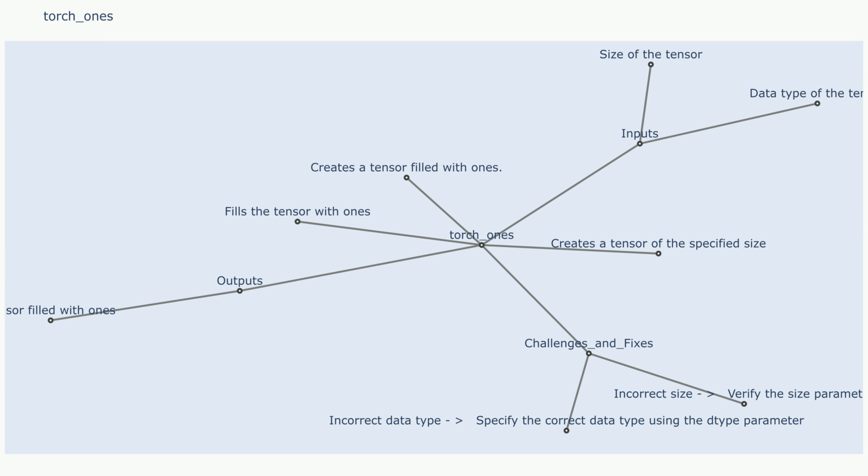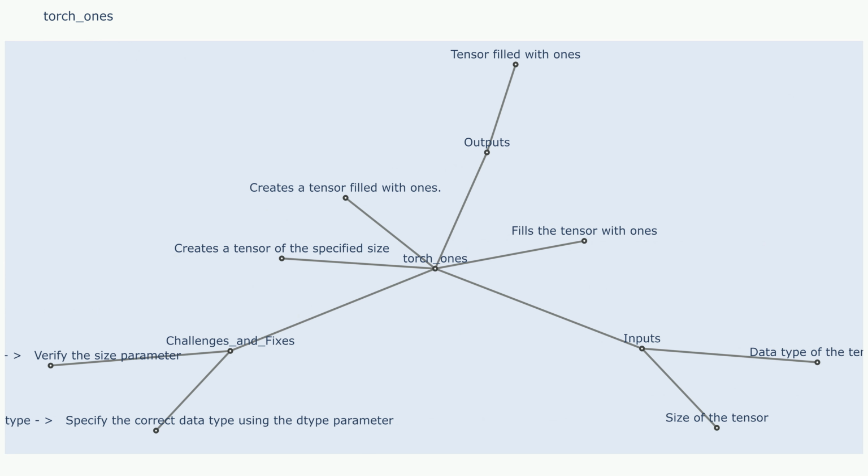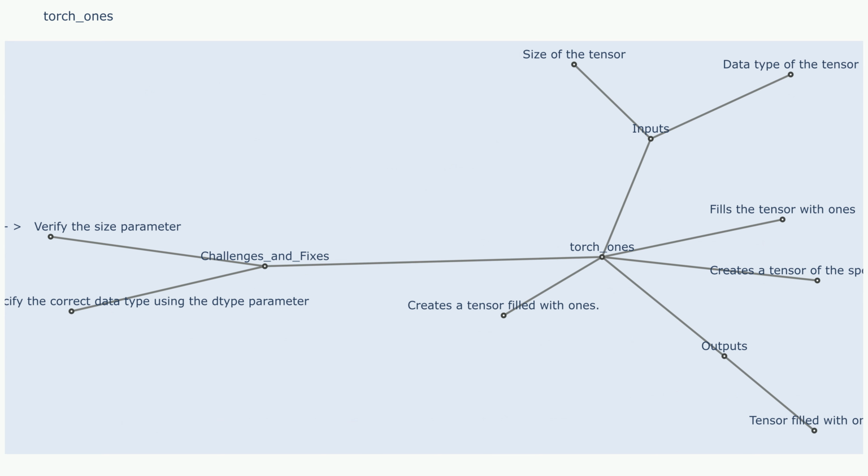Challenge 2. Data type mismatch. Sample use case: attempting to perform operations between tensors of different data types, which can lead to unexpected behavior. Fixes: specify the same data type for all tensors involved in the calculation. If needed, convert tensors to a common data type using functions like torch.float, torch.int, etc.